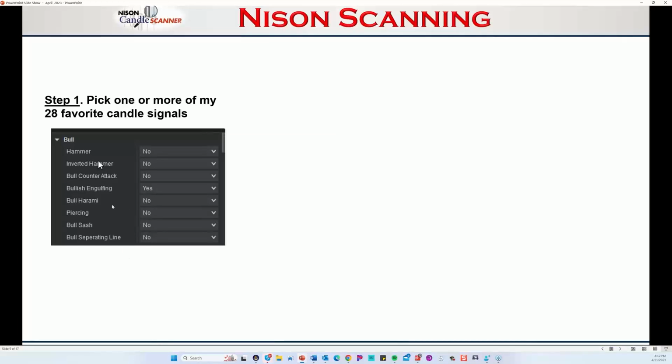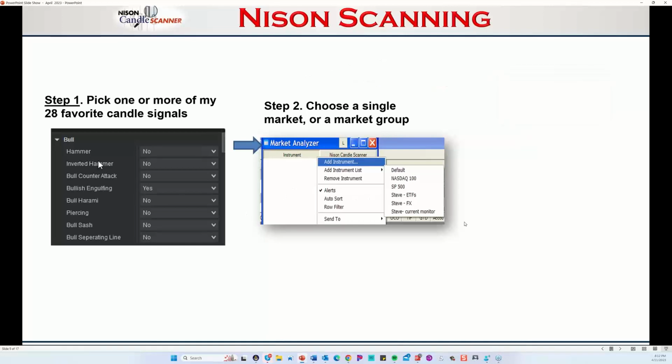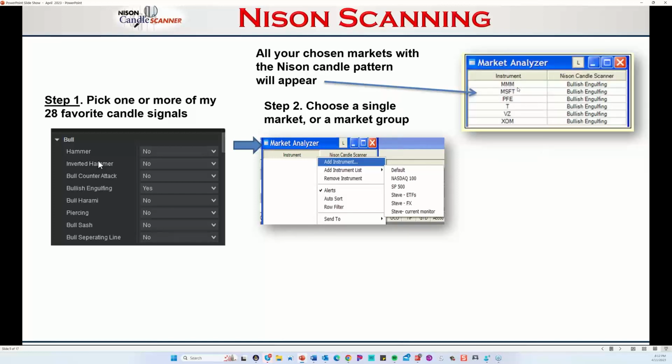So let's say you pick bullish engulfing patterns. You want to find all the markets with a bullish engulfing pattern. You could have your own watch list. For example, I had a watch list called Current Monitor, with stocks and Forex markets I was looking at. But let's say you want to just do the S&P 500. This is within NinjaTrader. You add whichever one you want. These are all pre-made in NinjaTrader. What's going to happen is that Nison Candle Scanner will scan through the S&P 500, or the Dow, whatever you want, and automatically find the markets, in this case with bullish engulfing patterns.